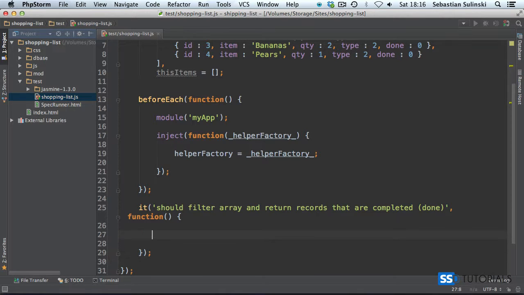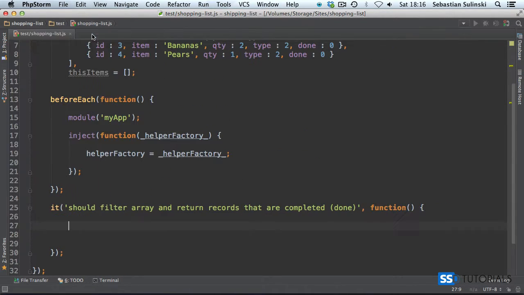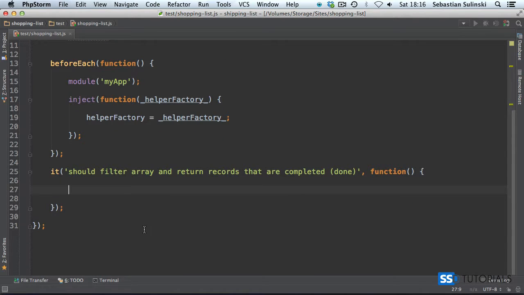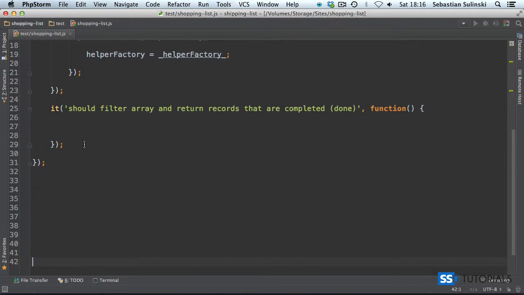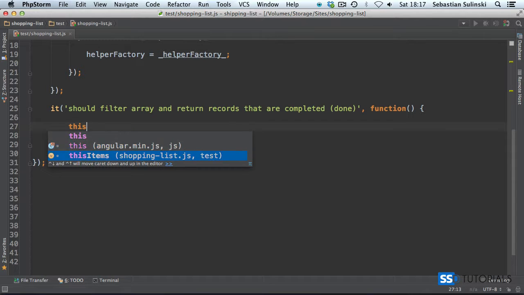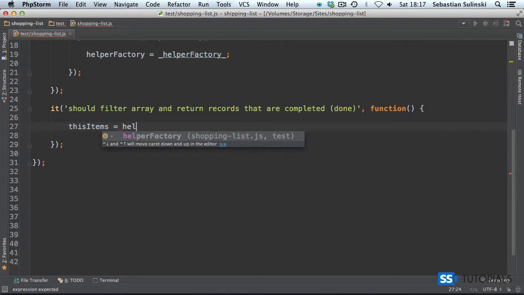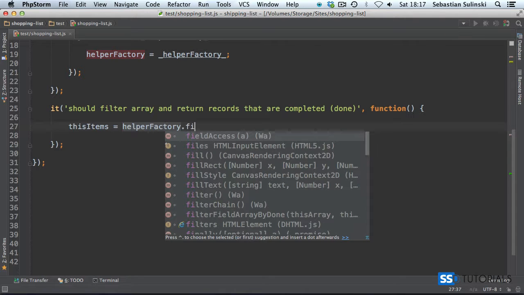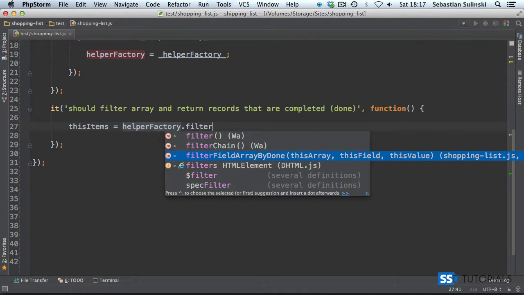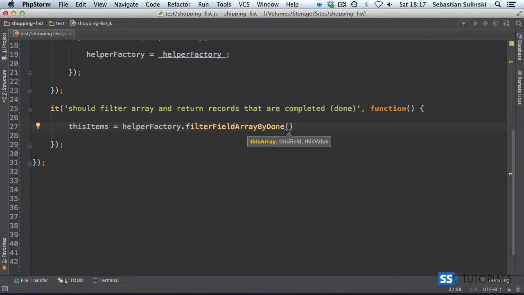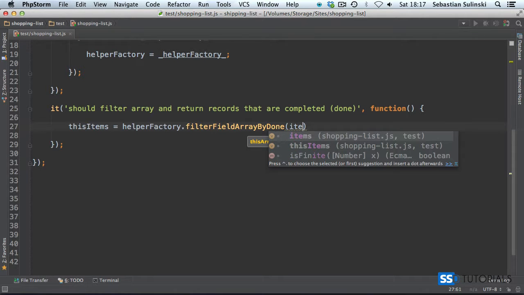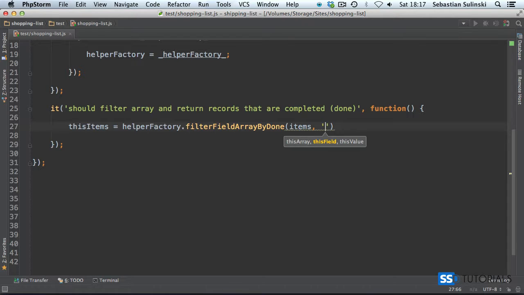Inside of this function, I'm just going to hide this browser here so you can see things a little bit clearer. And let me create a few new lines. Inside of this function, we're going to use this items variable and equals helper factory, and then we call our method filter field array by done, and then we pass the items array which we've created earlier. We're looking for the ID, and done should be 1. Obviously, we're collecting just IDs.